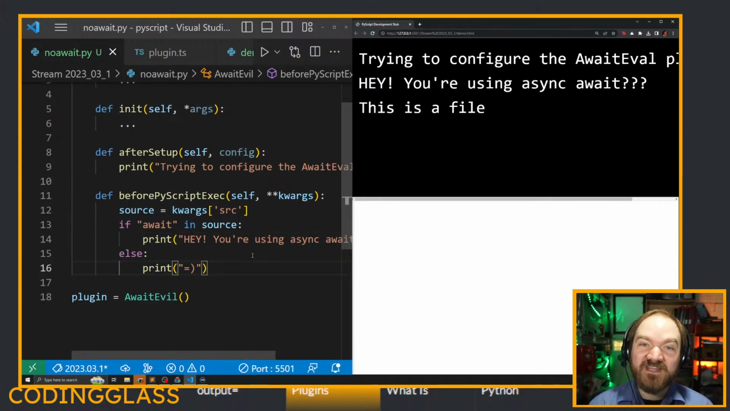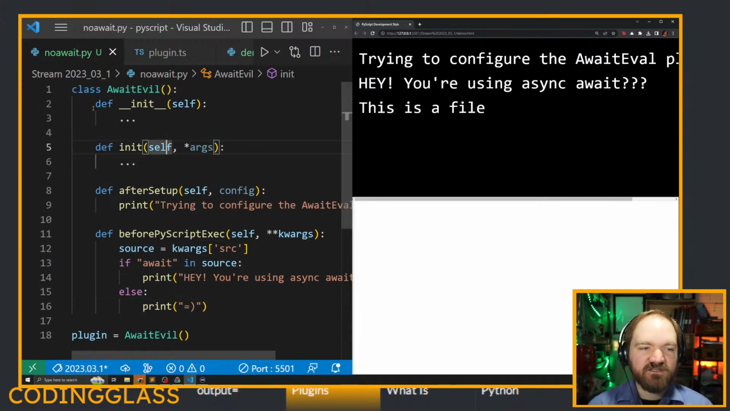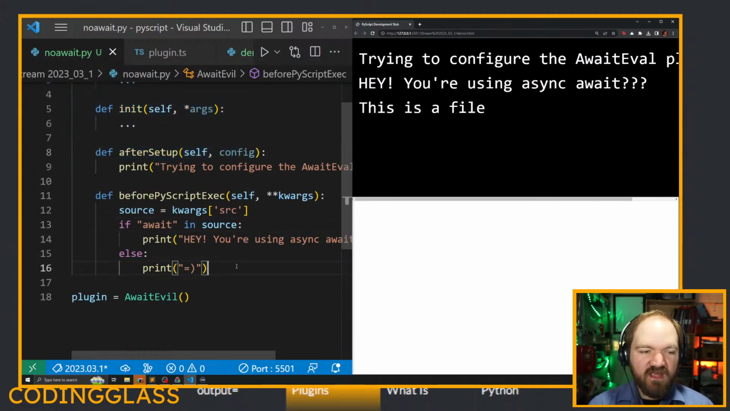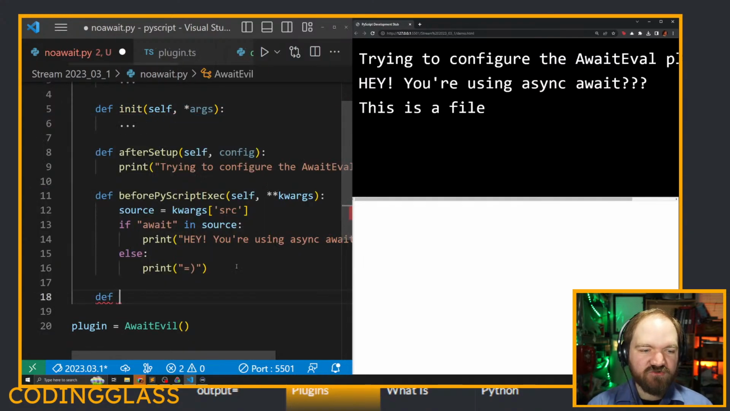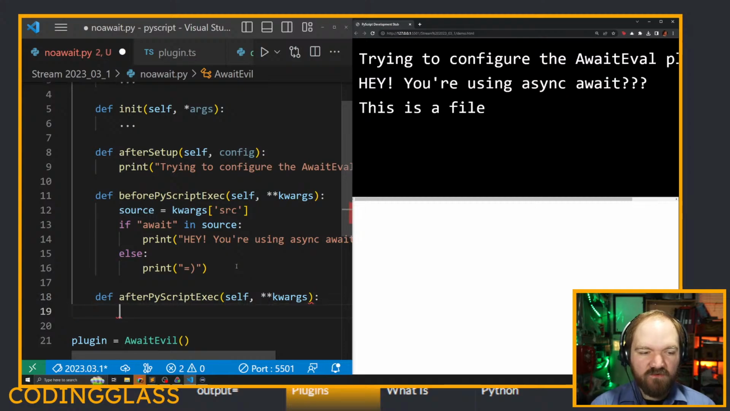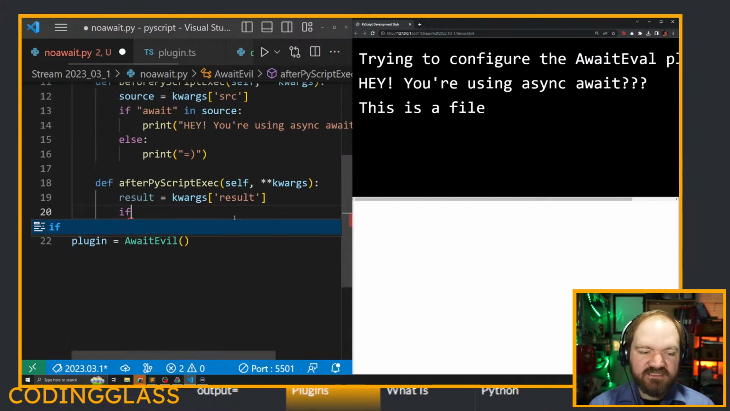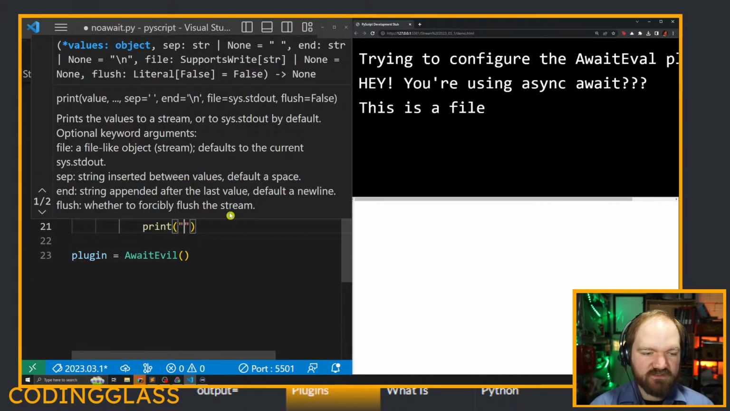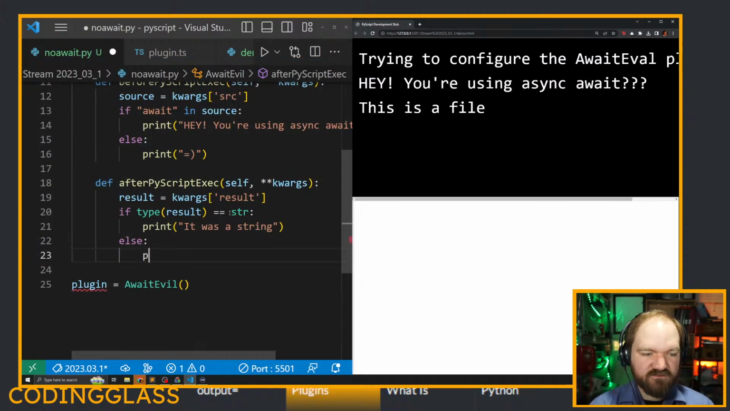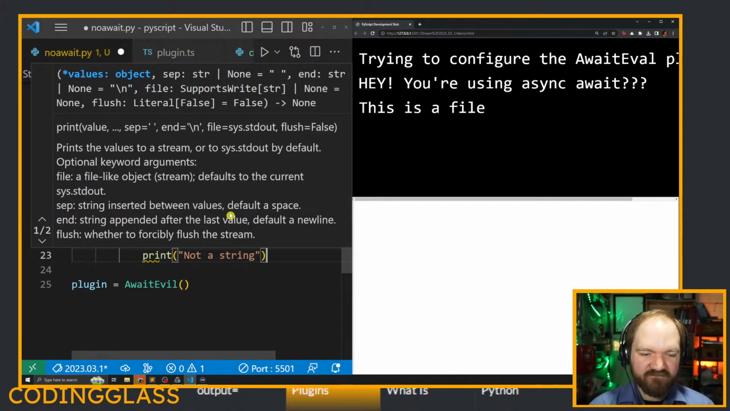So this is obviously a very primitive example of what you can do with a plugin, but you have this opportunity to, from Python, do some setup at various points in the PyScript lifecycle, and then add these additional interaction methods before and after every PyScript tag. To show you the after tag as well, let's say result equals kwargs result. And let's say if the last expression of my PyScript file is, I don't know, a string, we'll do something. If it's not a string, we'll do something else. So we'll say if type result equals string, print it was a string, else print not a string.